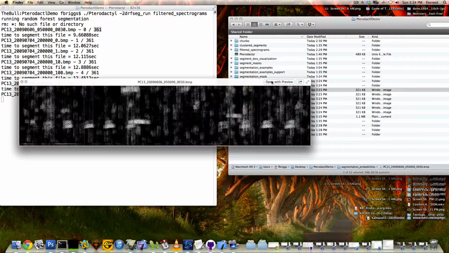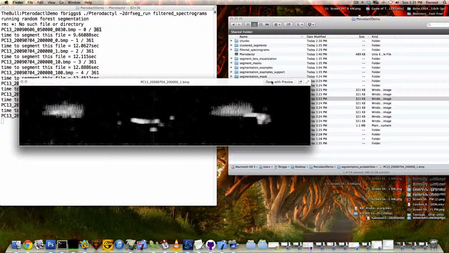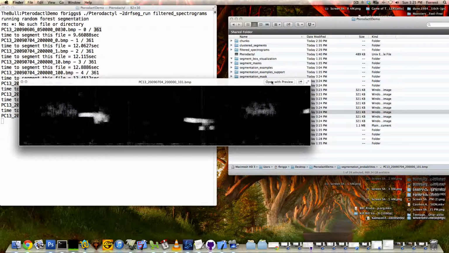Actually, internally, there's not just a binary segmentation generated, but each pixel is associated with a probability of being either bird sound or background noise. That gets stored in these segmentation probabilities files. Inside, it applies a Gaussian blur and then a threshold to produce the binary images you saw a moment ago. If you wanted to access the probabilities directly, they would be in this folder.